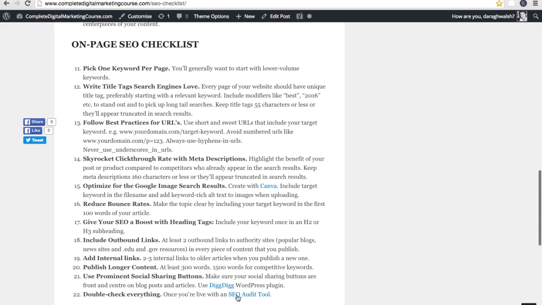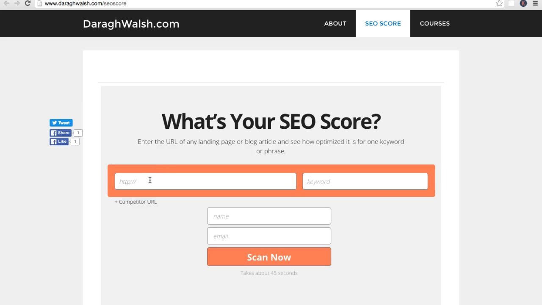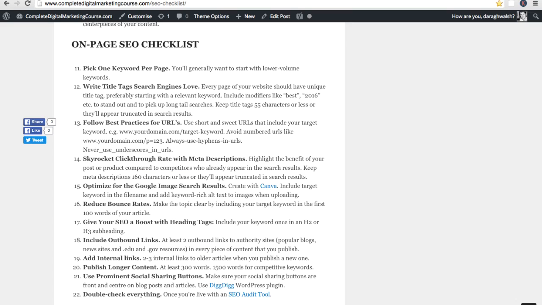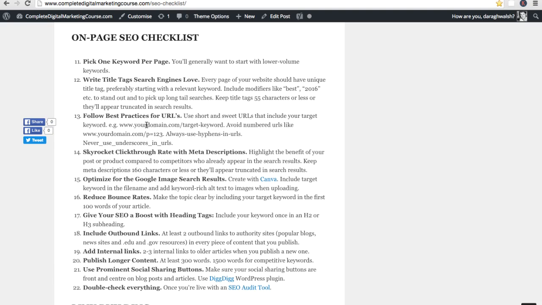Now the final thing is you can really double check everything. I've got an SEO audit tool here that you can use. All you need to do is put in your URL, put in your keyword, and it'll test everything. I think this is particularly useful if you do not have a WordPress site. A lot of these checks will be done in the Yoast SEO tool rather. So that is a very handy tool you can just use to double check anything. It'll scan your page and tell you how you're doing on all of these different areas.